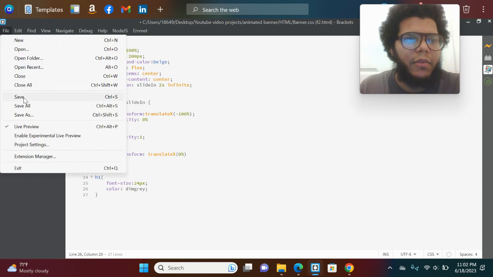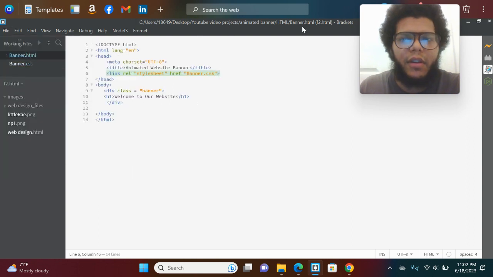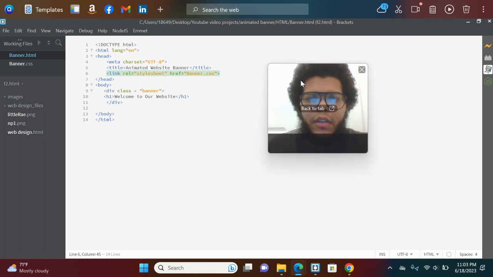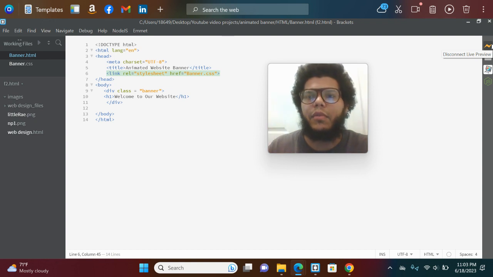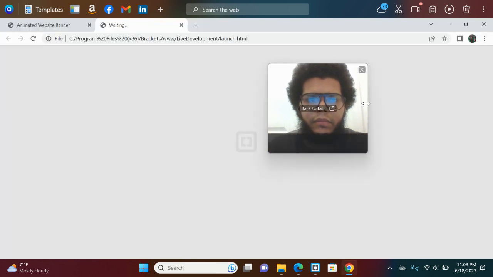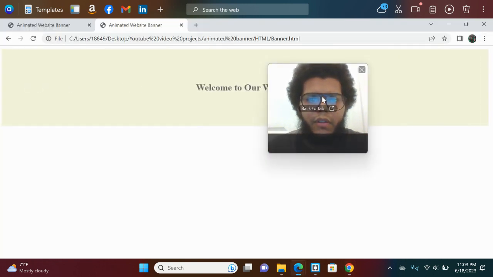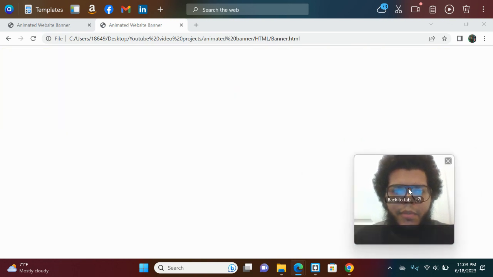We're going to hit file, we're going to hit save, and we're going to go back to banner.html. Okay, now there's a lightning bolt over here. We're going to click on this. This pretty much allows you to see the live preview of what your website will look like in the browser. And voila, look. Welcome to our website.